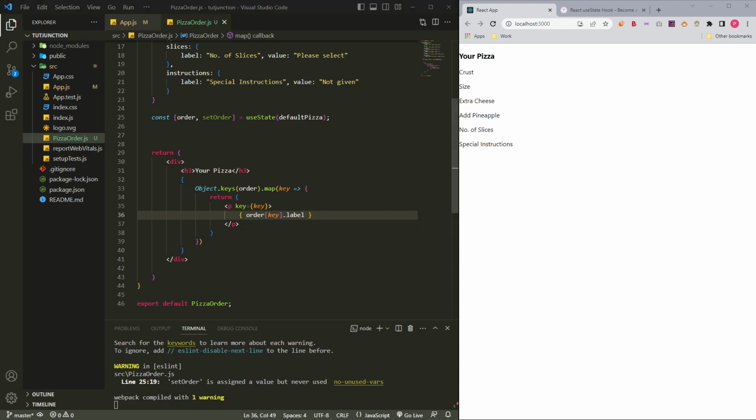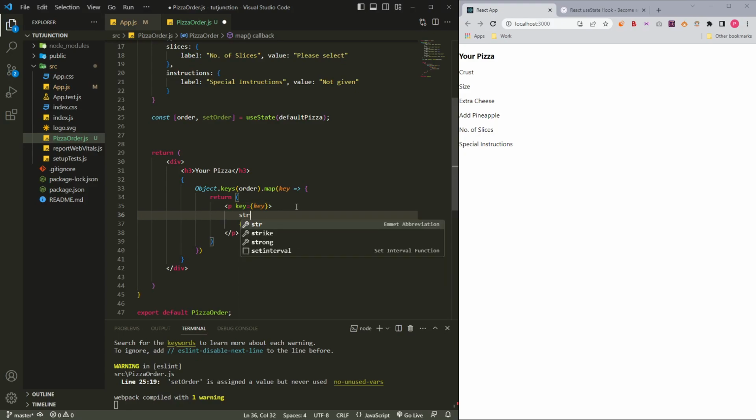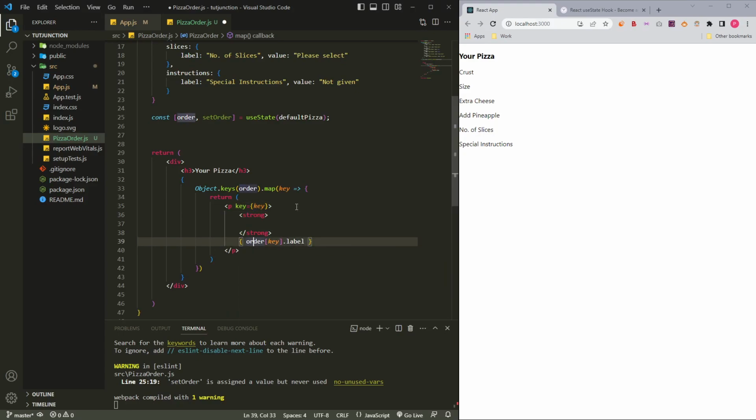Let's provide a bit of a distinction to our label. Strong element, and a set of colon, and we will separate it using a br tag.